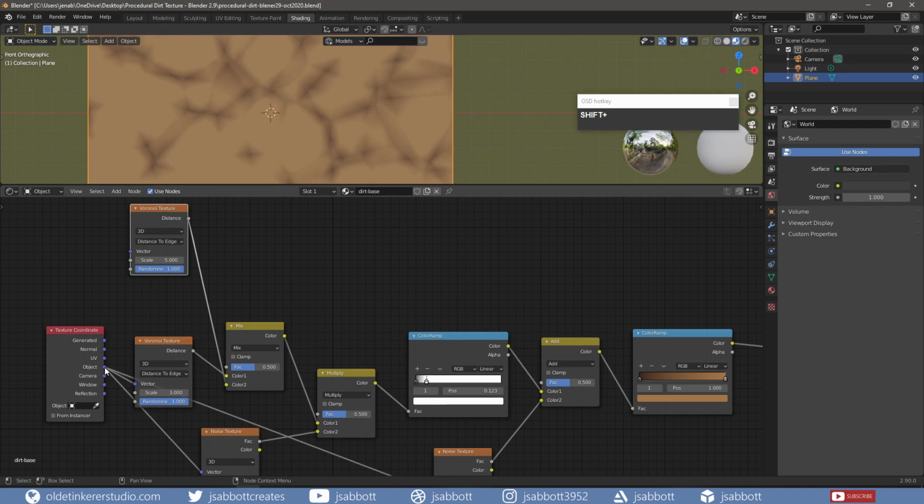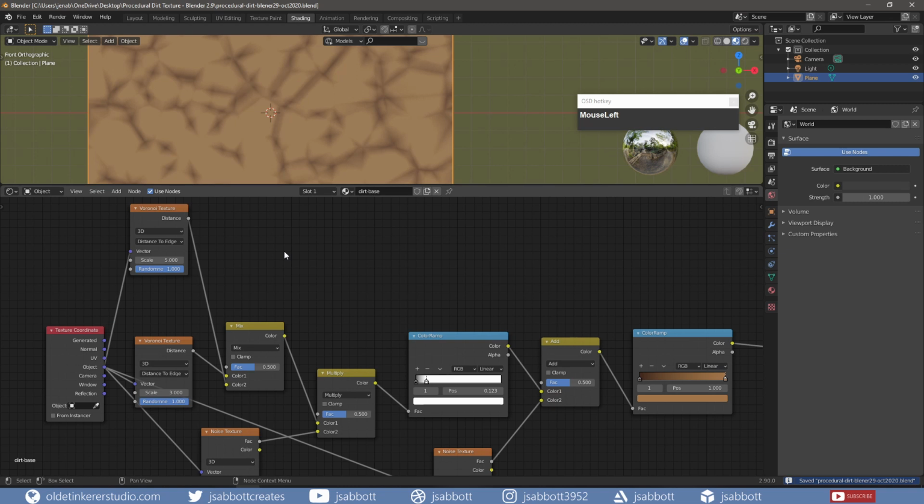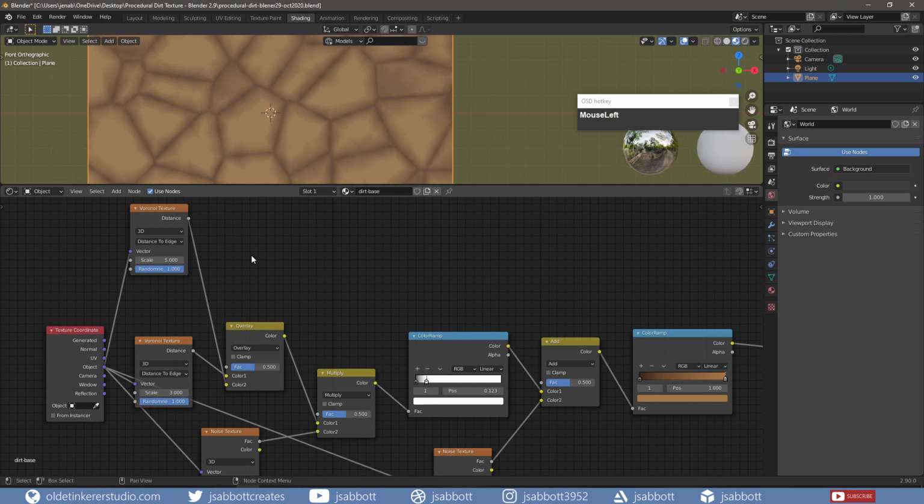Connect the object output of the texture coordinate node to the vector input of the new Voronoi Texture node. Change the blend mode of the third mix RGB node to overlay. This will place the second Voronoi texture on top of the first Voronoi texture. Then change the factor of the third mix RGB until you achieve your desired look for the dirt. I'm going to change mine to 0.4.